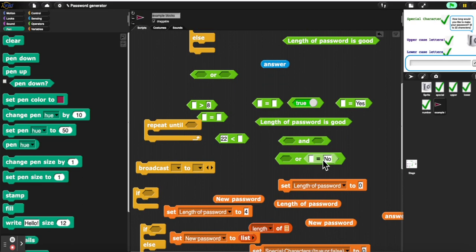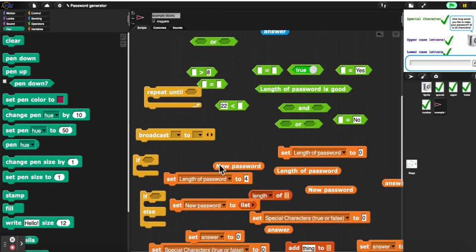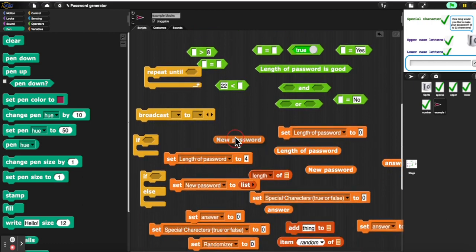Okay, let me see if there's anything else. Definitely combining blocks like this. Equals no or something else. Let me see. New password. Okay, so that one's not going to show up in yours because that is a variable that I made.